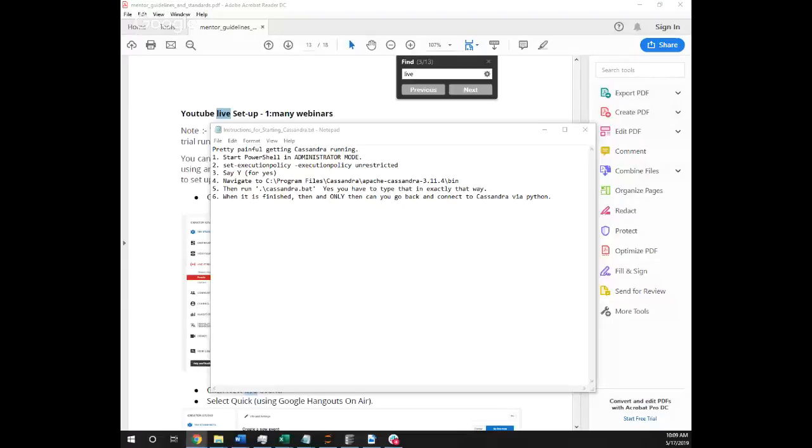So what I'd like to do now is show you some instructions for setting up Cassandra locally on your machine. So we're going to go to a screen share. Okay, so you can see this now.